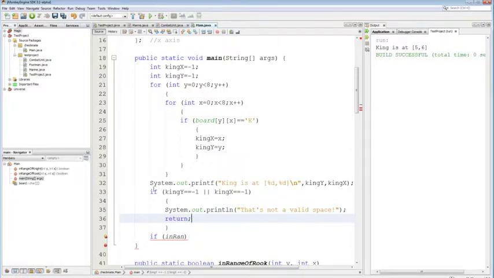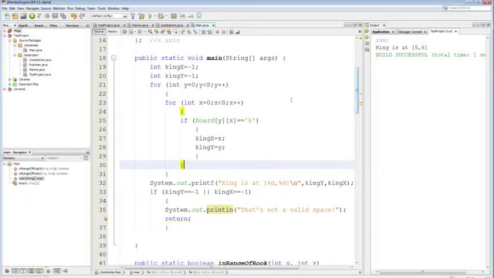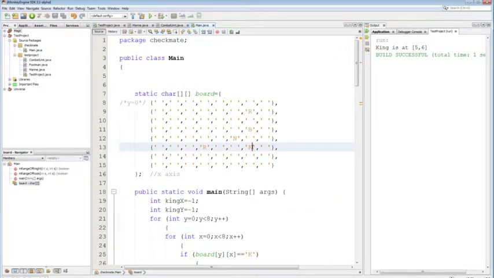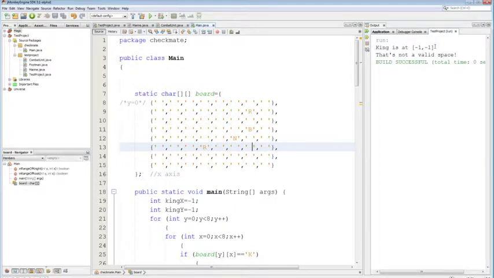All right, so this is the check to make sure that our king is actually on the board. So I'm going to take this out very quickly, and I'm going to test what I just did. It shouldn't print out now because our king is on the board, but if I take him off, then we should get an error. King is at -1, -1. That's not a valid space. Okay, good.